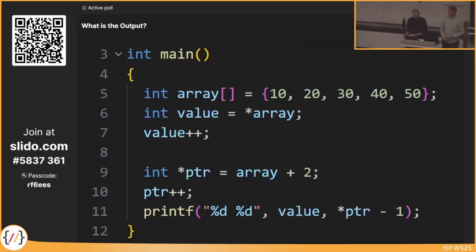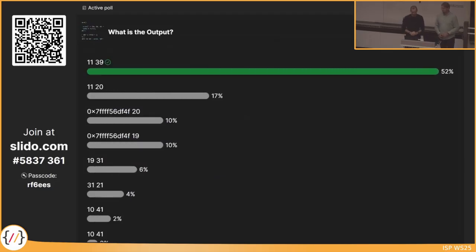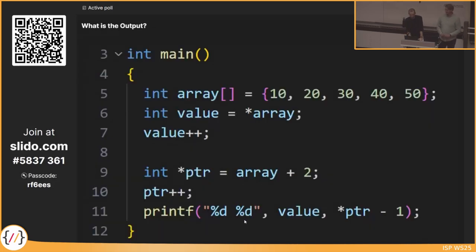Okay, let's see what you voted for. Great, yep, here we have great results. It's 11 and 39. Why is this the case? So we have the array here with 10, 20, 30, 40, 50. And in this line 6, dereferencing array, which is just a pointer to the first element, gives us the value 10. So value here has 10. We increment this 10. So the first number in the printf is 11. I think that's the easier one.